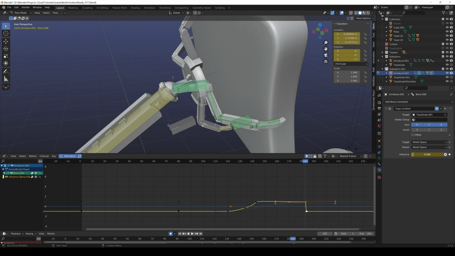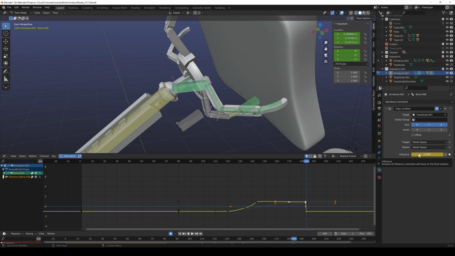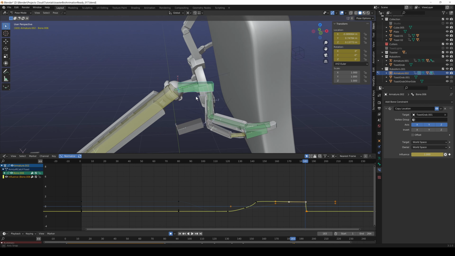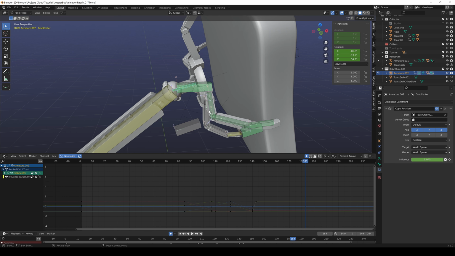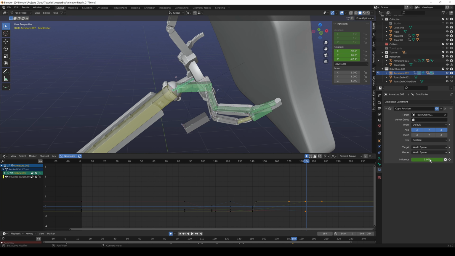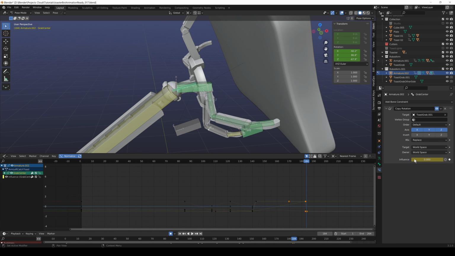So now if I let go of this influence, it has marked that keyframe. And so in 183 I still want it at 1, and then 184 it should be at 0. Right, keyframe, yes. Then I do the same with the rotation. So this one here, I'm gonna go Control A, visual transform to pose, I insert rotation. Here I want 1, sorry. And next frame I want 0. And yeah, so it stops rotating with it.